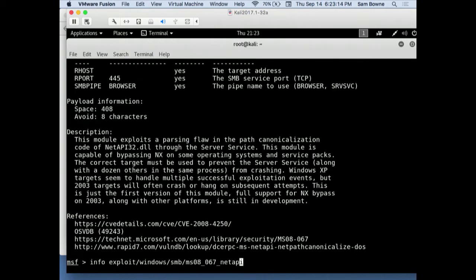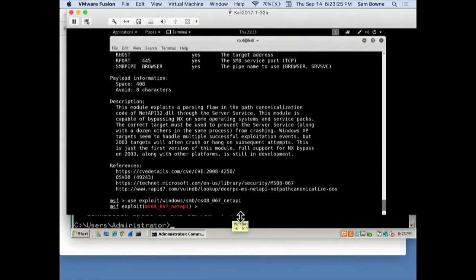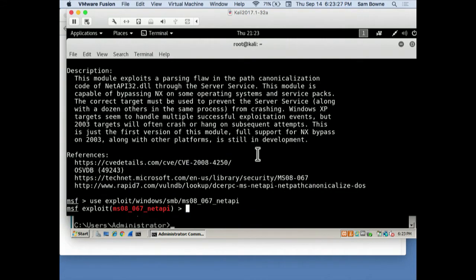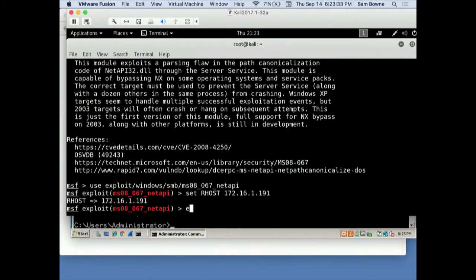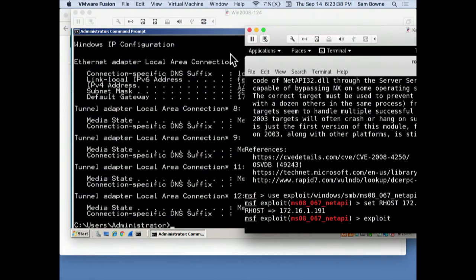Pardon me. You have to use the exploit before you can go setting the parameters. I got info. Use will actually tell it I'm going to use it, and that changes the prompt to that context. Let me move this up on the screen to make it easier to see. All right. Now I'm going to set our host, and tab will complete it, to that number. And now I can do exploit. And it will now send that attack to this poor Windows machine here.